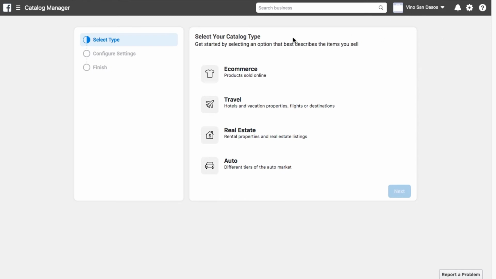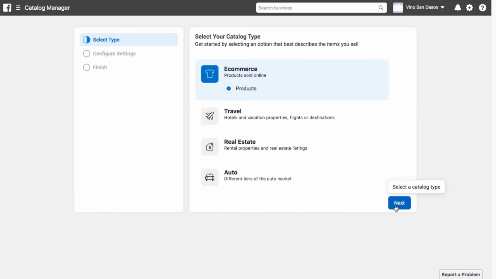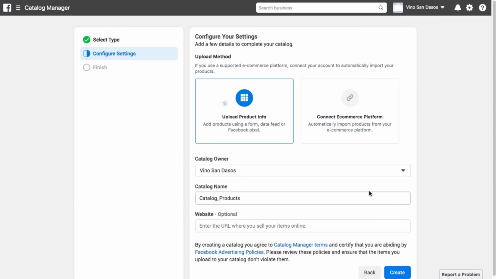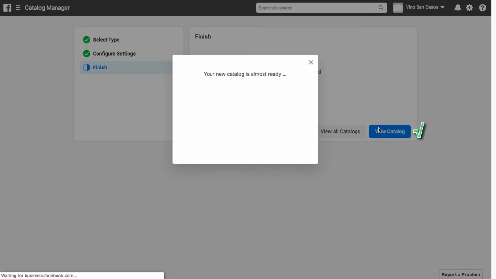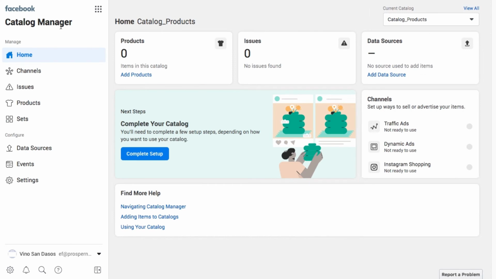Select your business category that best describes what you sell. Configure your catalog settings by selecting on Upload Product Info. Choose the owner of the catalog and label a name for it. Click on Create to generate your catalog. Once it's created, click on View Catalog and this will redirect you back to the Catalog Manager.